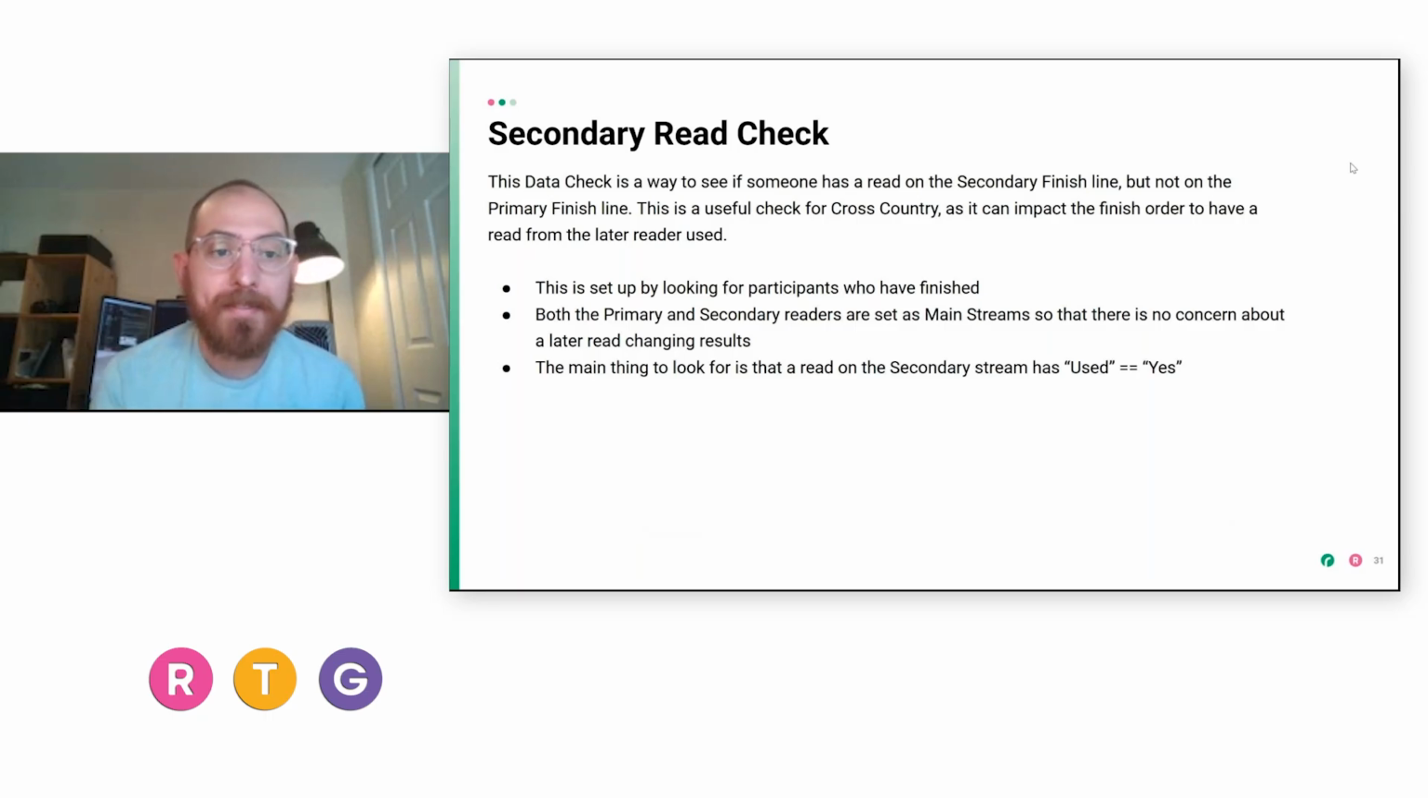For cross country, this is really critical because the finish order is really important, so you have to make sure that you're getting the right data. Basically this is finding anyone who has finished. Both the primary and secondary readers are set as main streams, so there's no concern about a later read changing results. The main thing to look for here is that a read on a secondary stream has used equals yes.